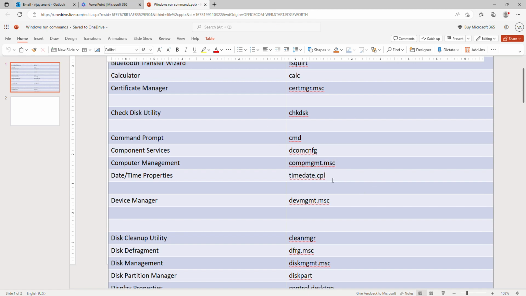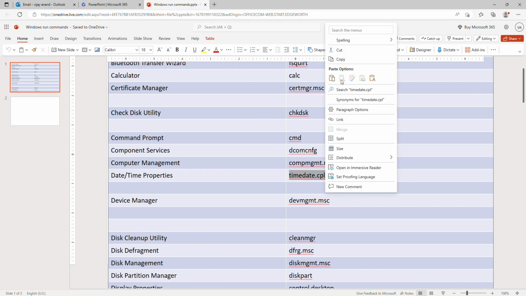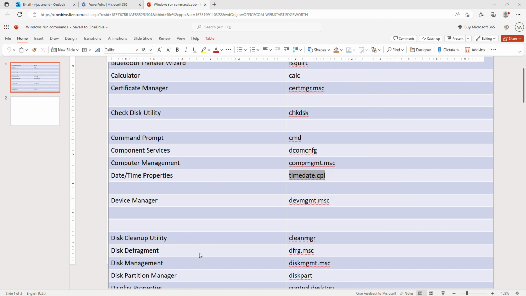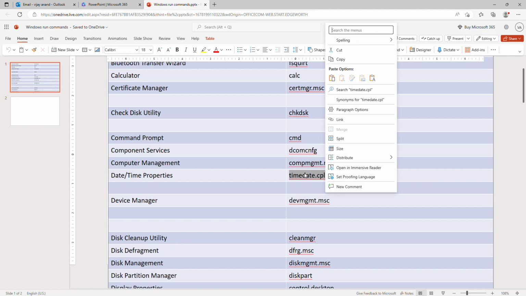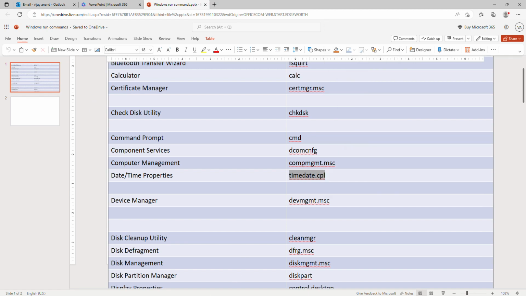And this is timedate.cpl. This is the time. You can add or modify any region, any time as per your requirement. You can change it here. You can change the time zone as well. See, you have the options here.